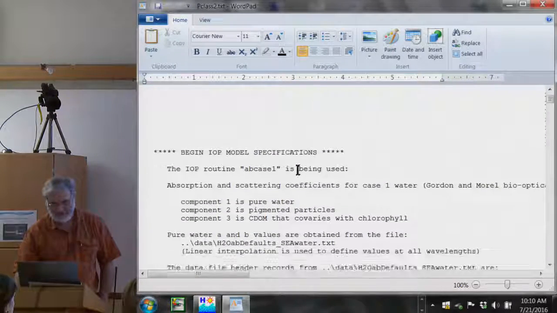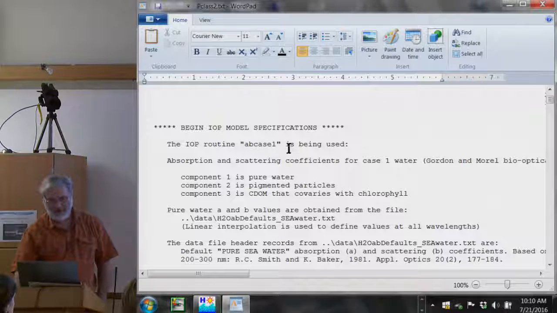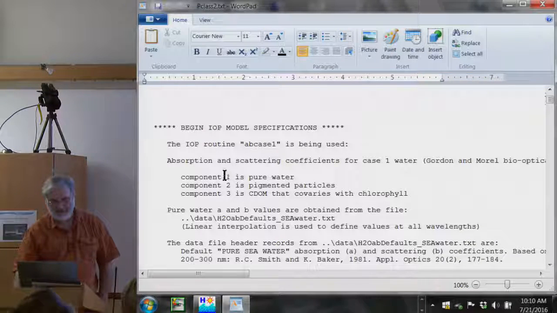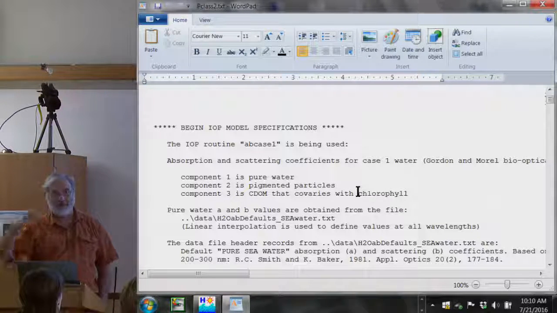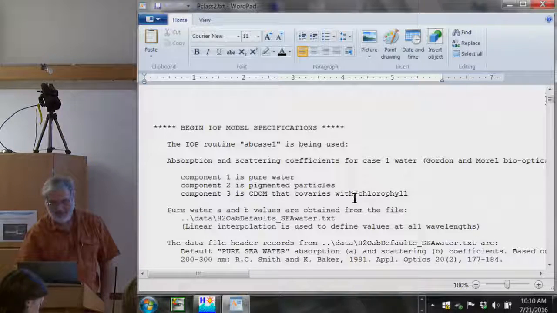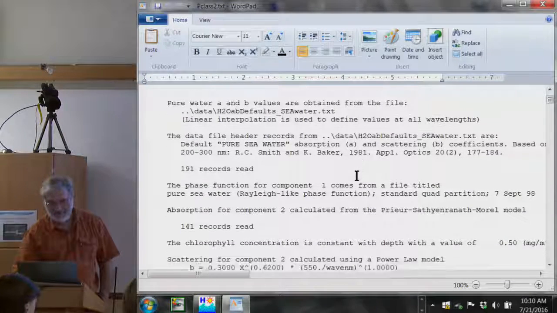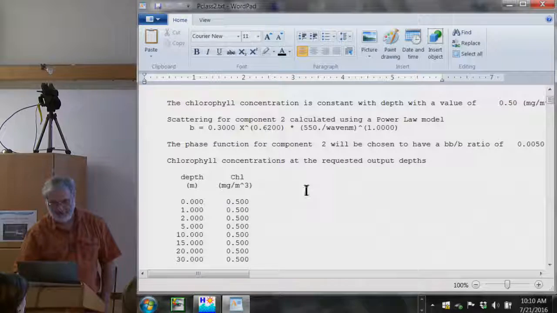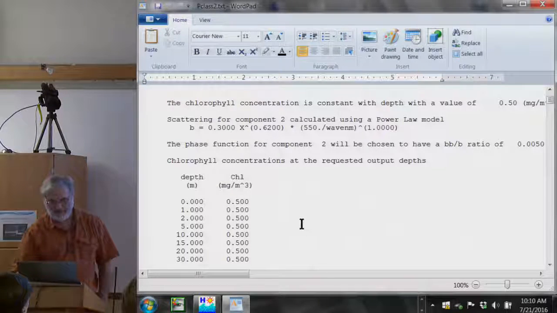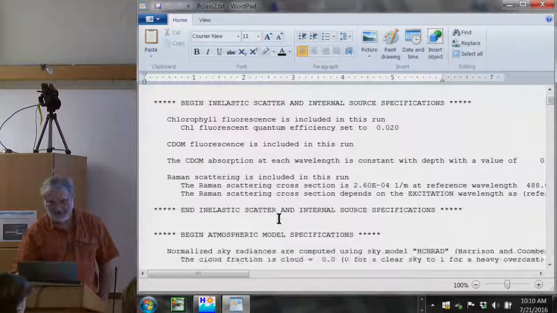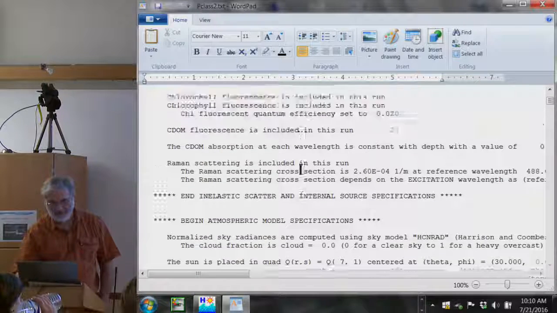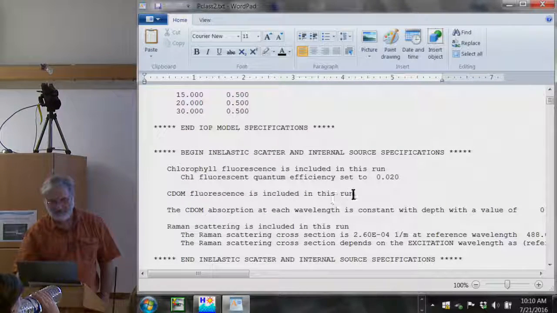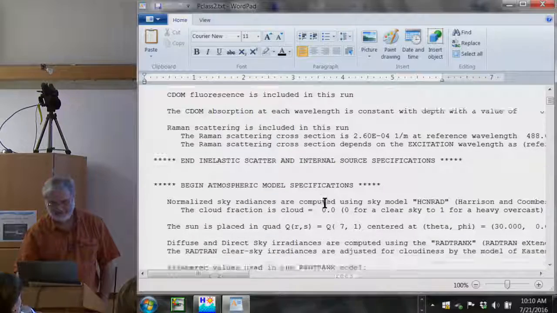Now it says I'm using this AB case 1 model. Component 1 is pure water, then there's pigmented particles, and then there's CDOM that varies with chlorophyll. So there's really 3 components in there. And if you look down here, the chlorophyll was constant with depth. And then it says Raman scattering and so forth were included in the run.